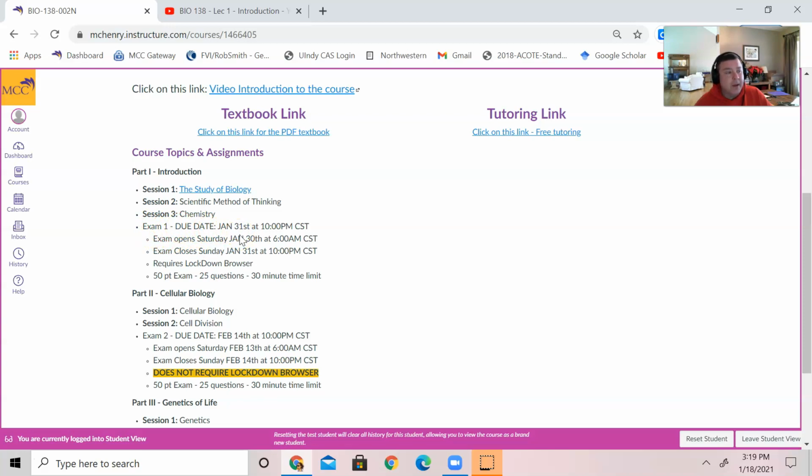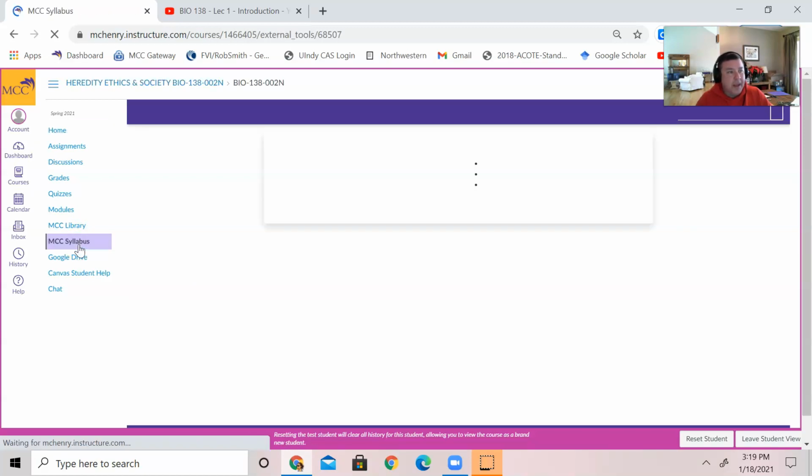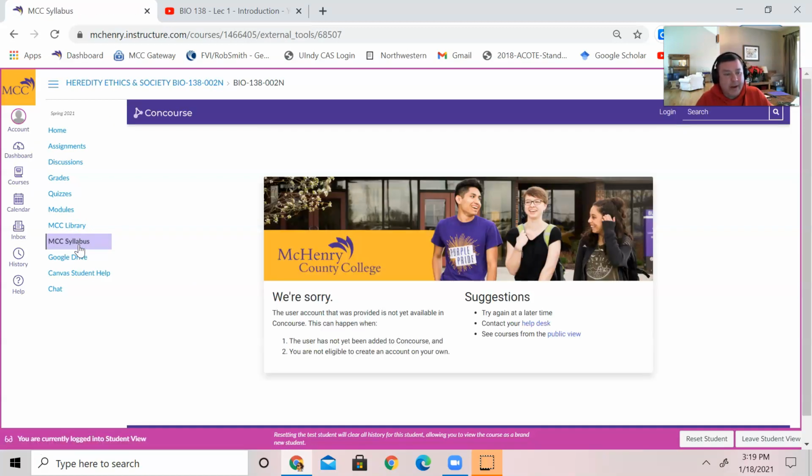Okay? What I'd like to go ahead and do here now is go over to the side right here where it says MCC syllabus. This is your syllabus for the course. And so I'll go ahead here and pull this up. And right now, of course, because I am in the student view, it is not going to allow me to pull this up. So I am going to pause this recording and I am going to pull up the student.